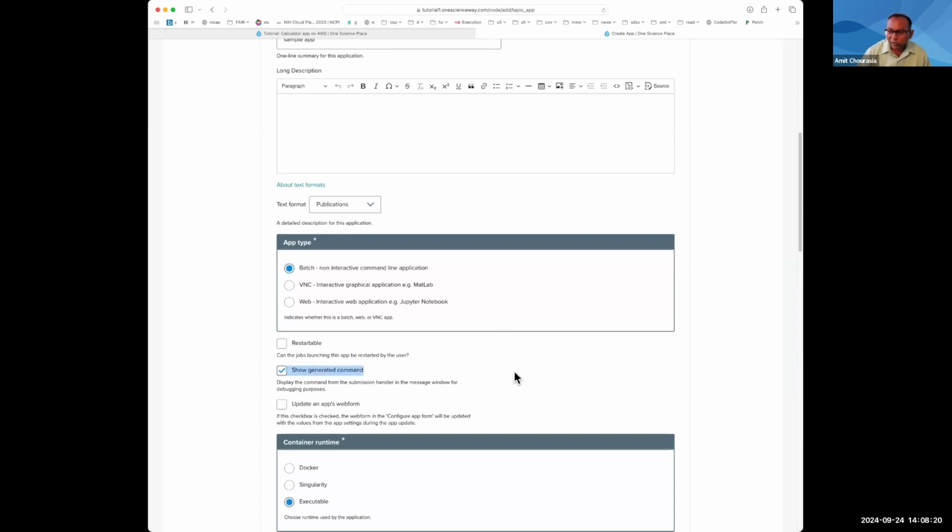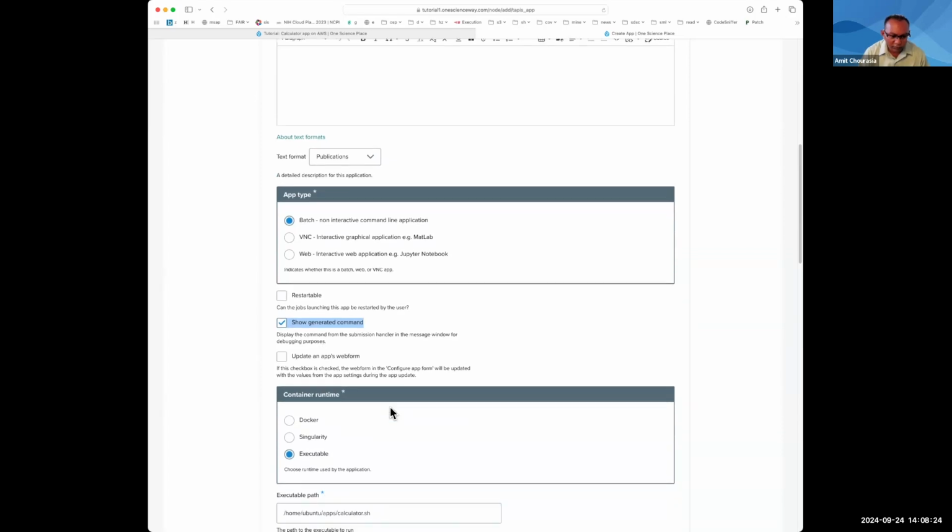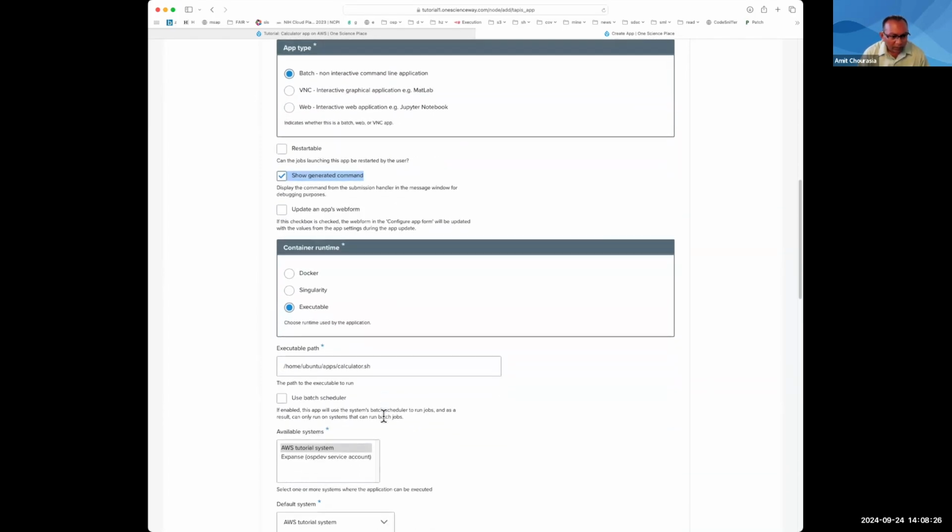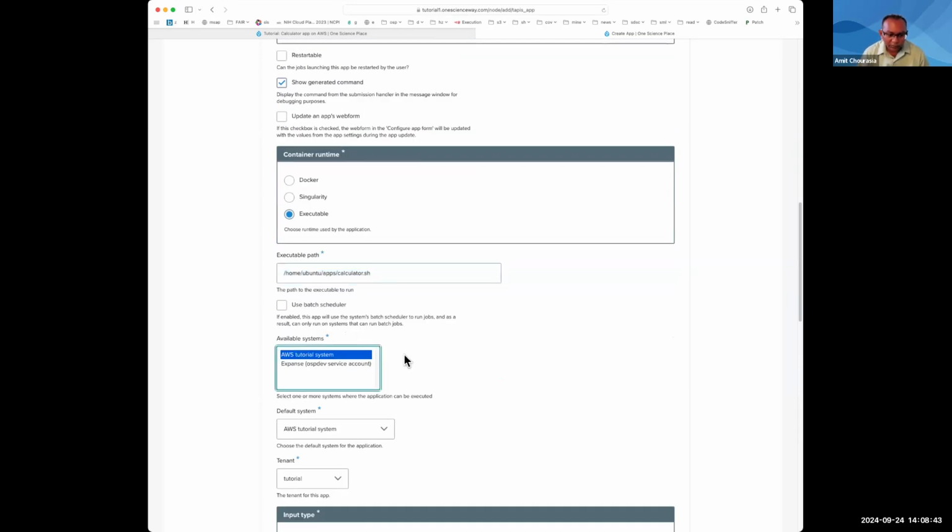I want to see the command that's generated. This is more for debugging purposes. You can turn it off once the app is ready. This is a type of executable. Like I said, the OneSciencePlace currently supports three runtimes: Docker, Singularity, and an executable. Then we need to specify where the executable actually lives on the system. And the system is this one, the AWS system.